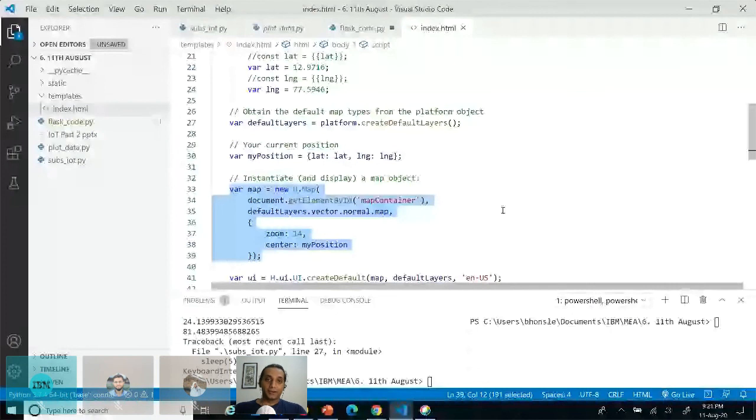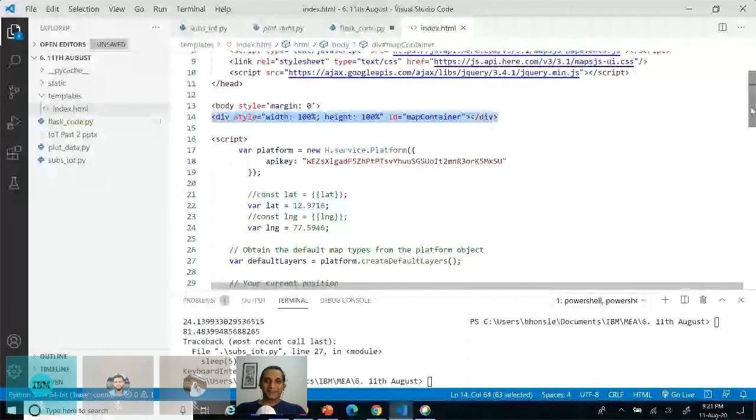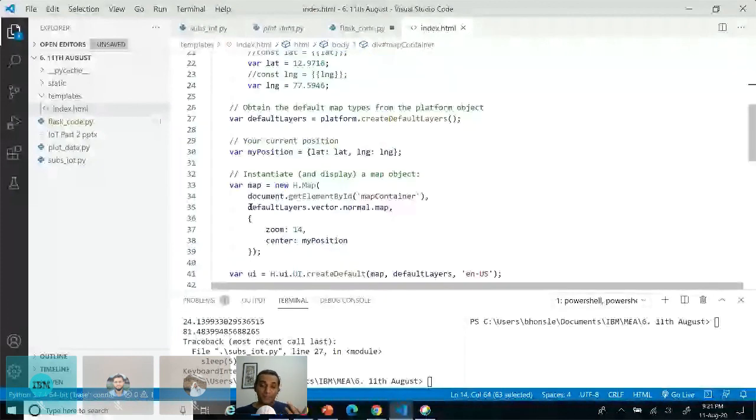And here, where do you want to see this map? You want to see this map in a container, right? And that container is what we have defined at the top, under this div section. So this is where we want to show our map, and we want to occupy the complete screen, right? Then I want to show a map of normal day, right? You can change it into satellite here. Instead of normal, you can write satellite. You can change it here.